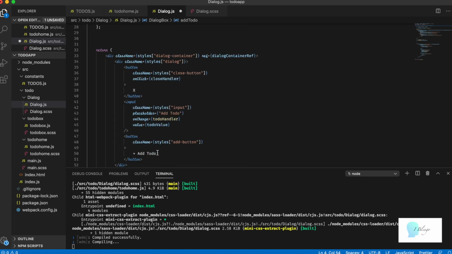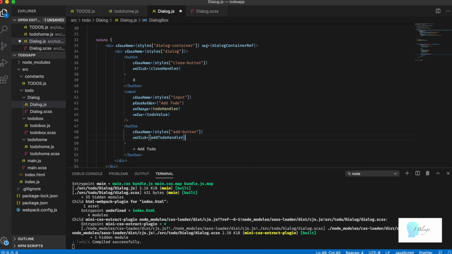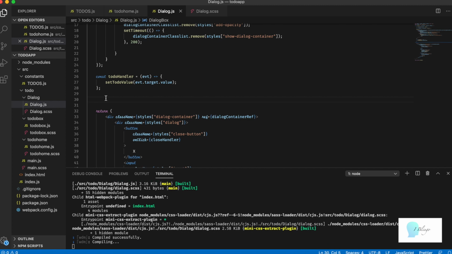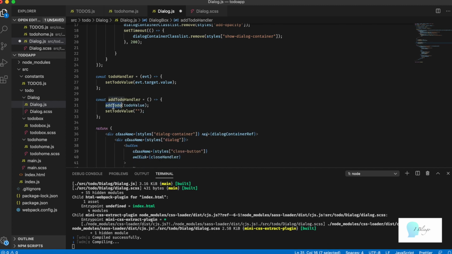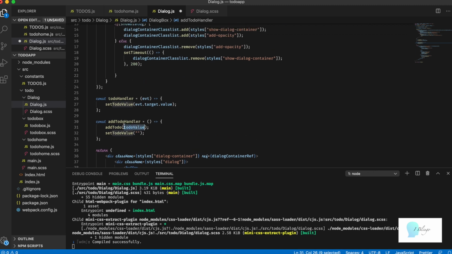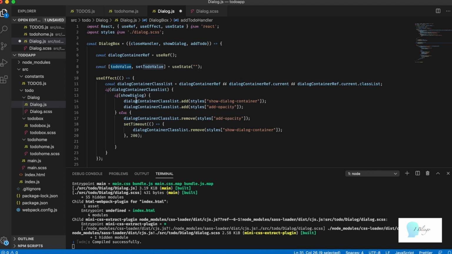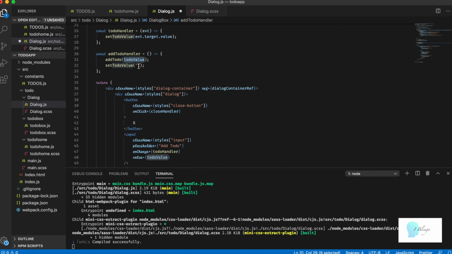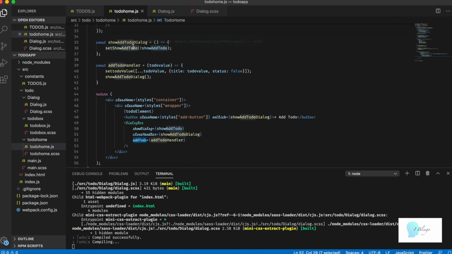Let's write inside this add button. Inside this we will write one onClick event and it will call an addTodoHandler. Let's write this addTodoHandler here. This addTodoHandler will just call this function addTodo, and here it will just send the todoValue, and it will update this todoValue here to empty. Let's see.